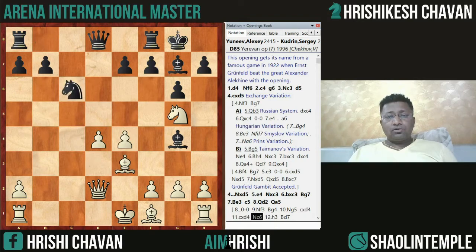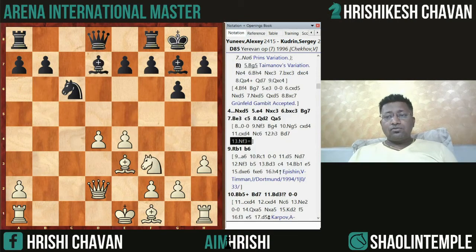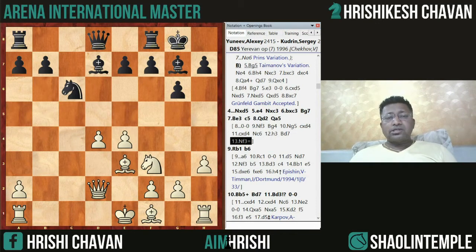cd4, cd4, knight c6, h3, kicking the bishop away, bishop d7, and now knight f3 back. So again this position is kind of equal in the sense that black's king is safer compared to white's king, but on the other hand white has two strong pawns in the center. So both players have a few advantages and a few disadvantages. That way this position is kind of equal.